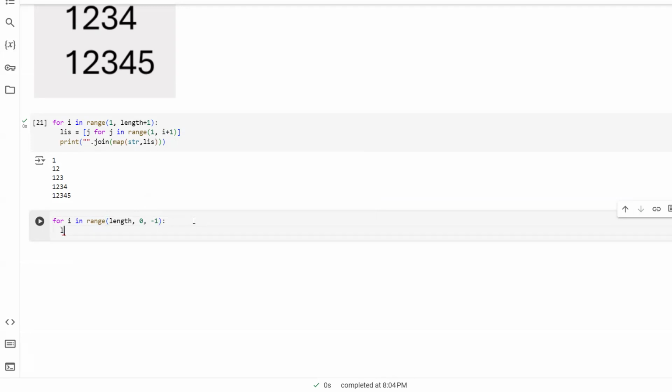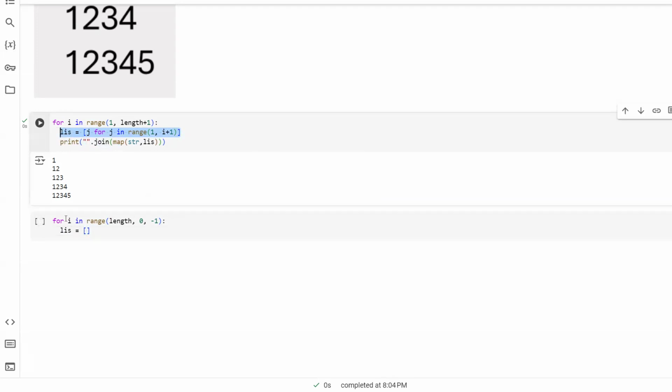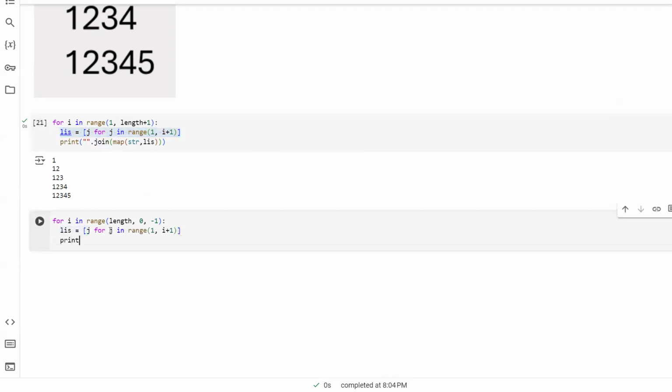Now, let's do the same thing which we have done earlier. J for i in range, this thing, the reverse loop I'm saying, and print it. What happened here is it started from 5, went till 0, with a step of -1. So this is one way.